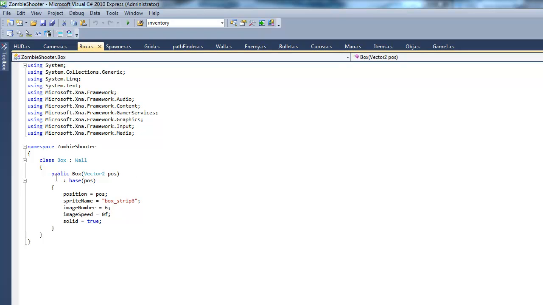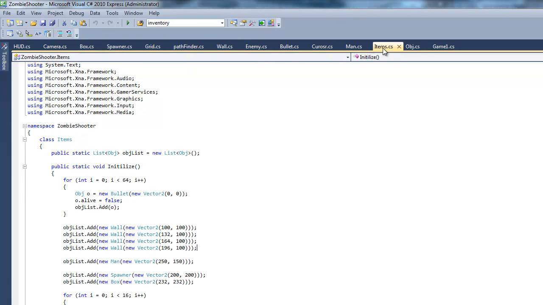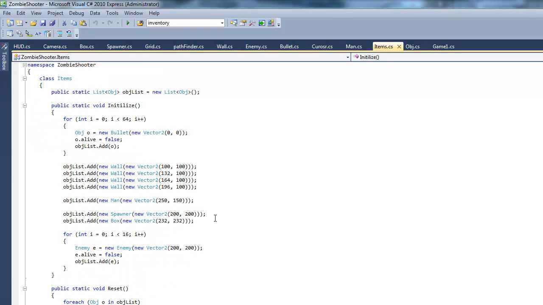So what I mean is, remember in our items class where we have this whole list of walls, characters, spawners, boxes, and stuff like that. Isn't it going to get a little bit tedious to put it all in hard code? Wouldn't it be easier just to put it in an XML file and then have our program read that? It would be maybe not much easier, but much neater.